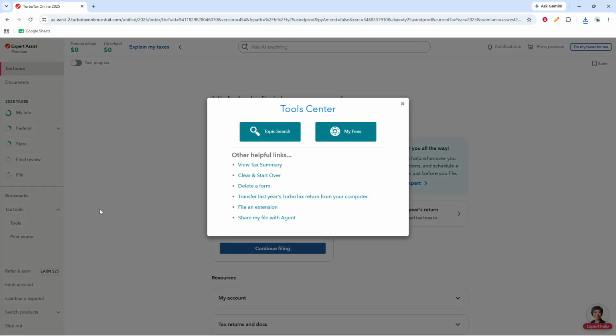As soon as you select it, the Tools Center will open in a pop-up window. If you don't see the window appear right away, check whether your browser is blocking pop-ups, since that can sometimes prevent the Tools Center from opening properly. Keeping your browser updated can also help everything run more smoothly.